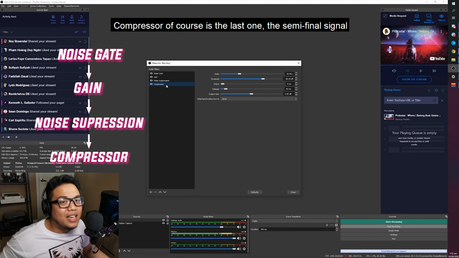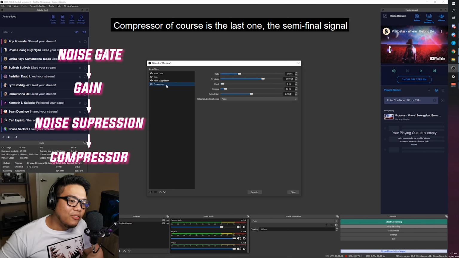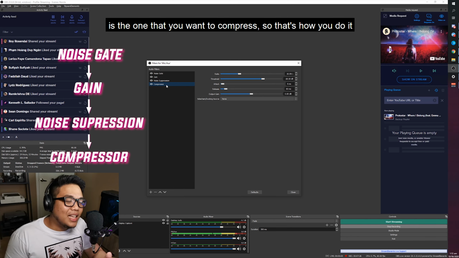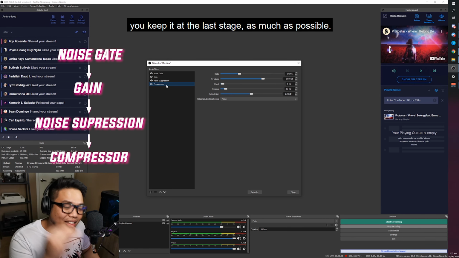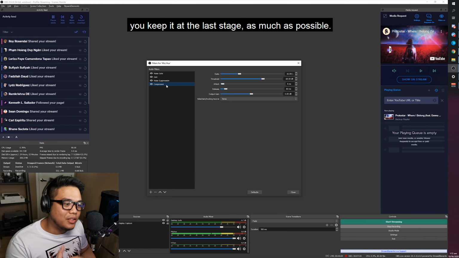Compressor naman obviously is the last one. So yung semi-final signal mo is the one that you want to compress. So that's how you do it. You keep it at the last stage as much as possible.